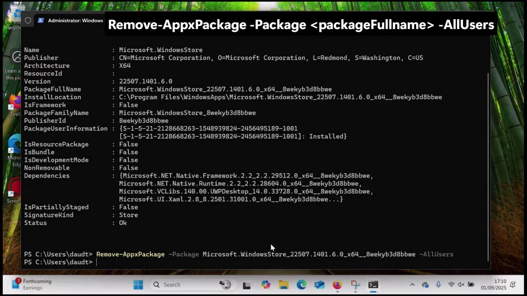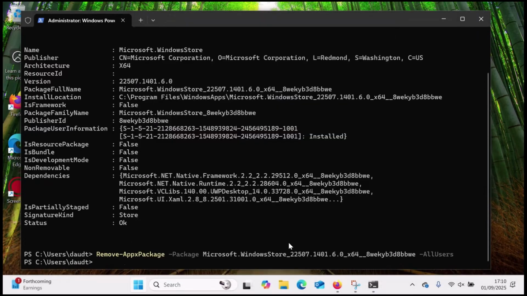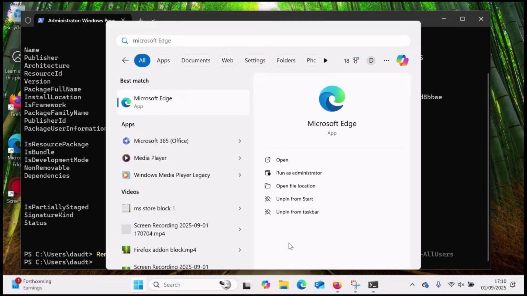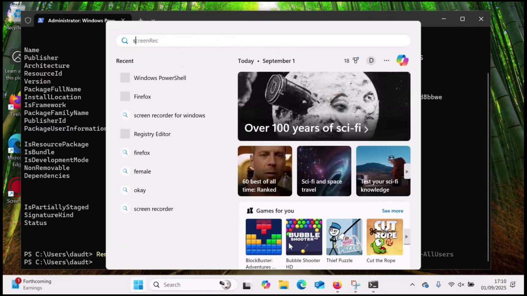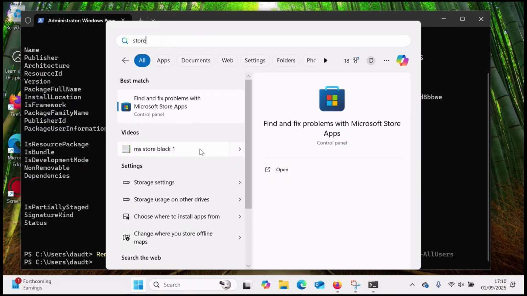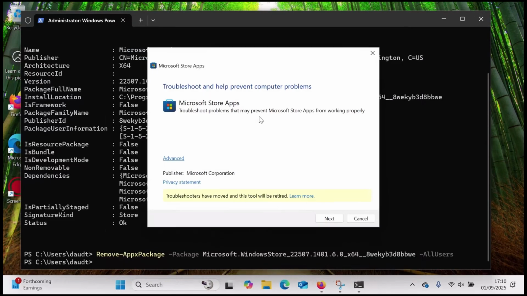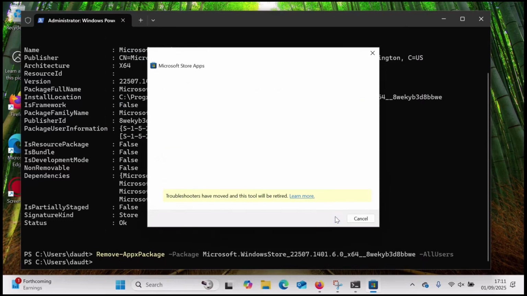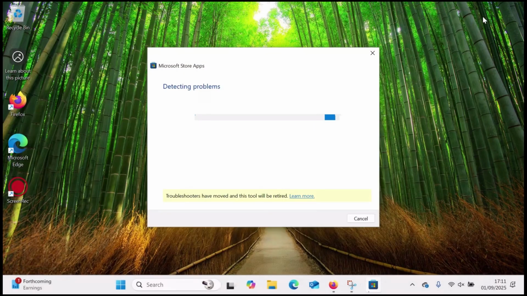If we try searching for MS Store, it will show us the troubleshoot option. If we try troubleshooting, it does not reinstall the Store. So yeah, that's how you remove another backdoor.